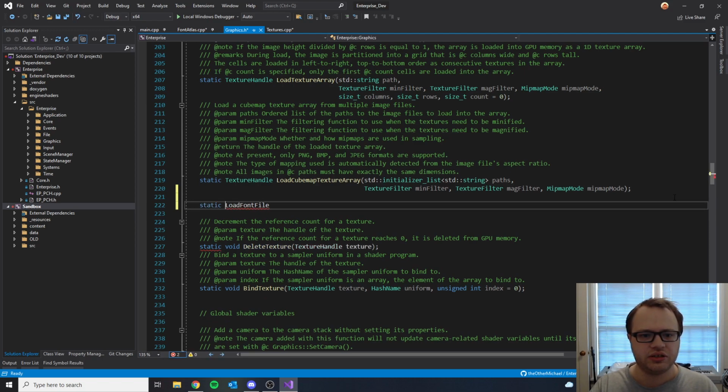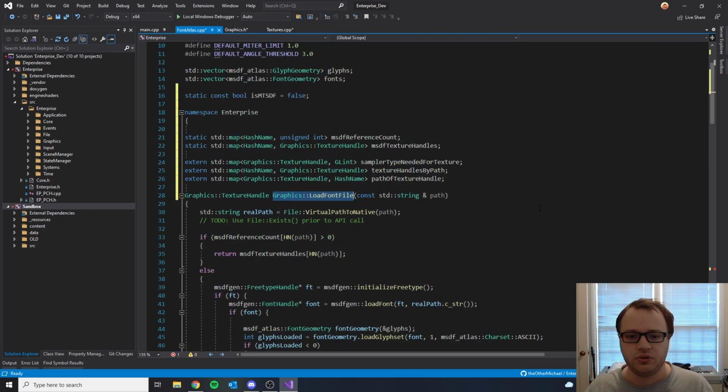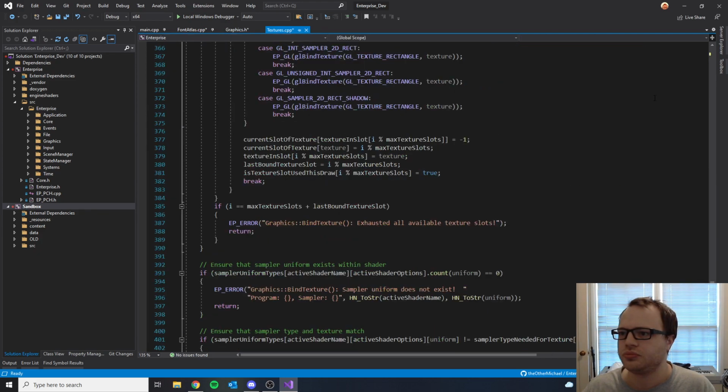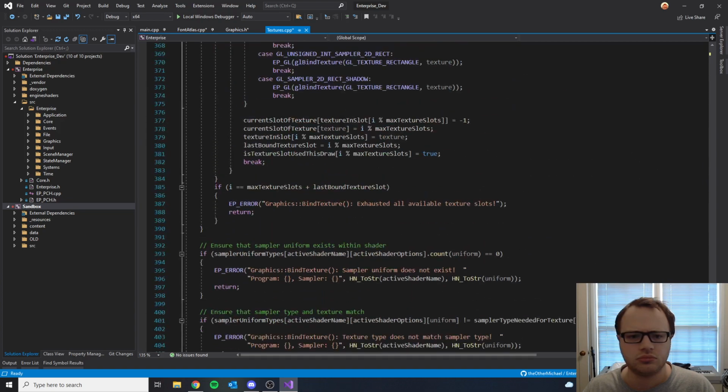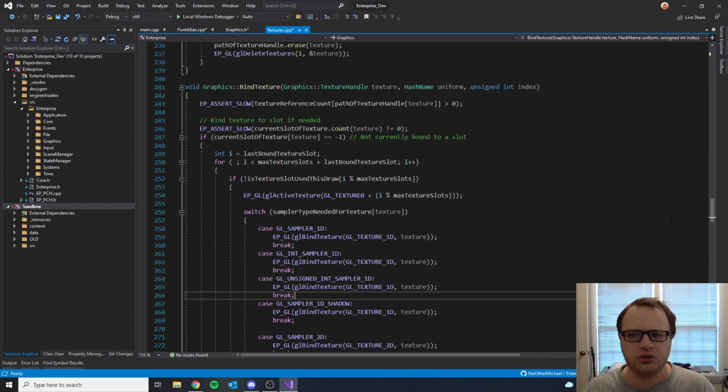So we'll do static texture handle. And then what did this take? I think it took a const std string reference for the path, and I think that was it. If we head back to fontatlas.cpp, yeah, okay. And I'll worry about documenting it later. Okay, so I think we're looking good.